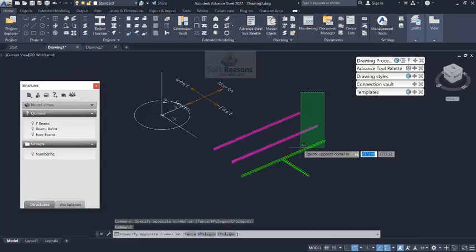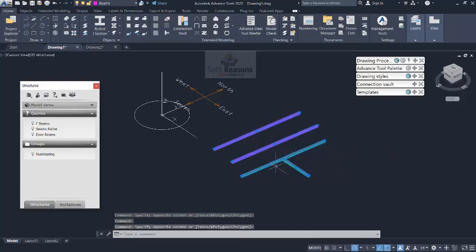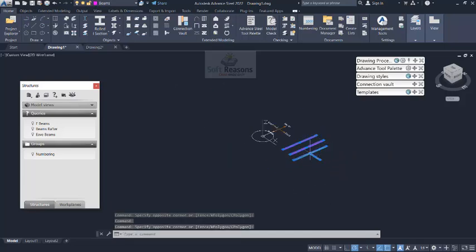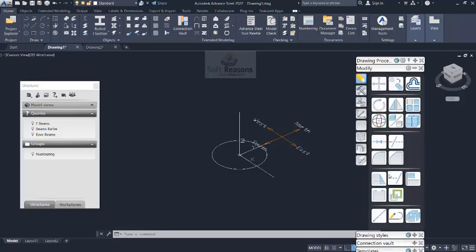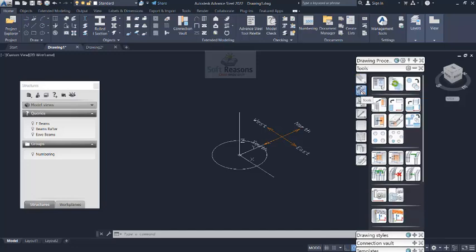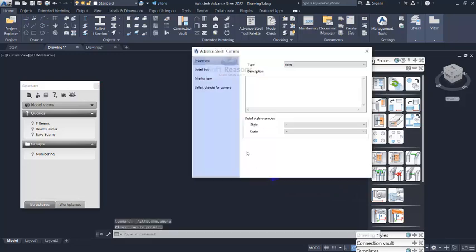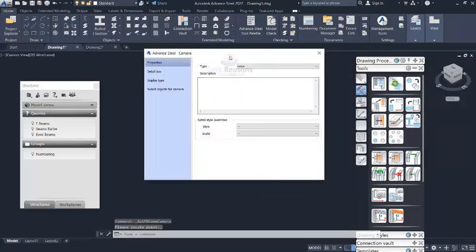This is where I want to show you how to set a camera, but by then we need to get rid of this, so we delete that. To set your camera, you come to the advanced tool palette and expand it, get to these settings tools right there, and then you see camera here. Select the camera and then pick this point to place the camera here. So you have the advanced camera dialog.